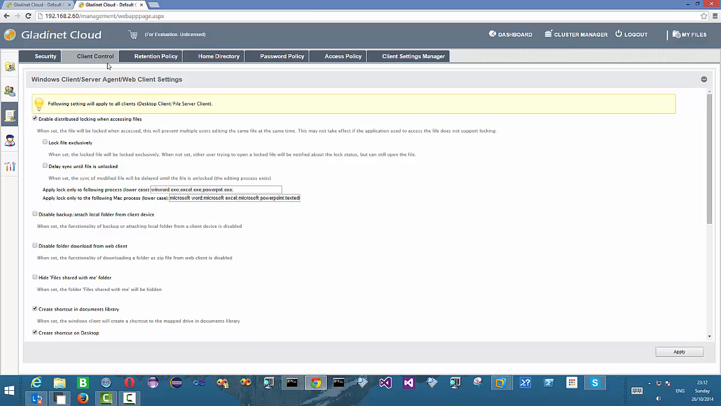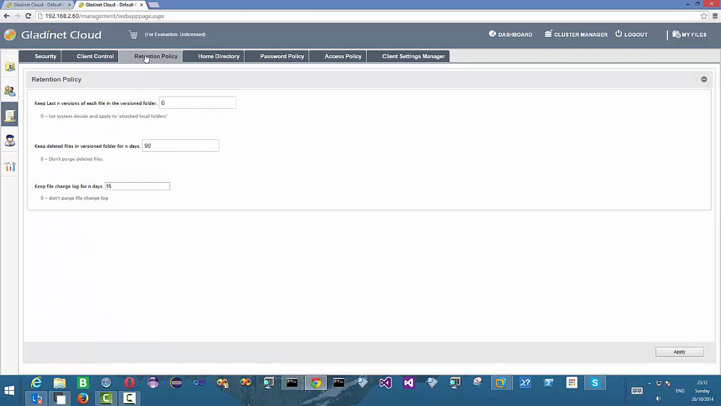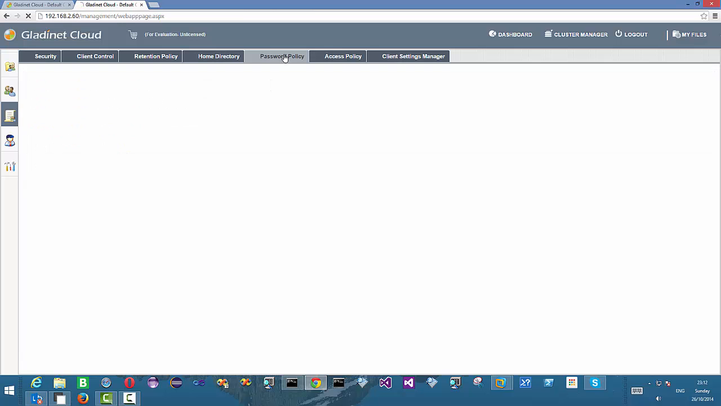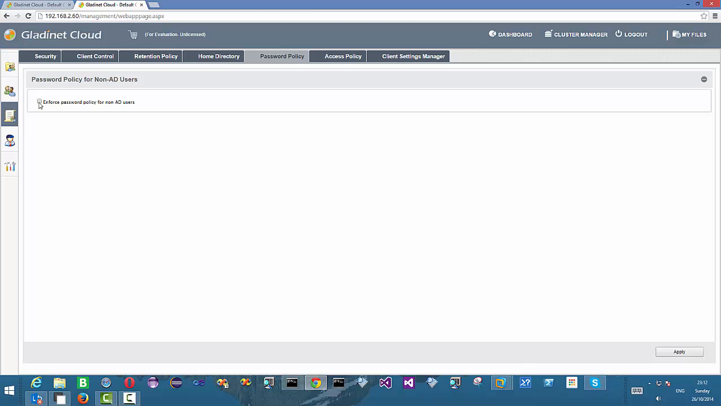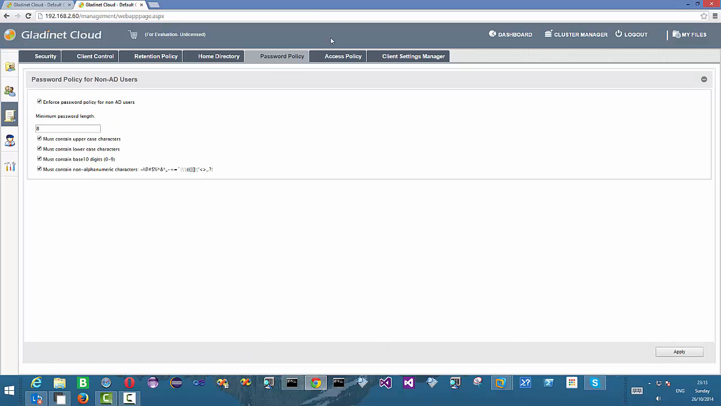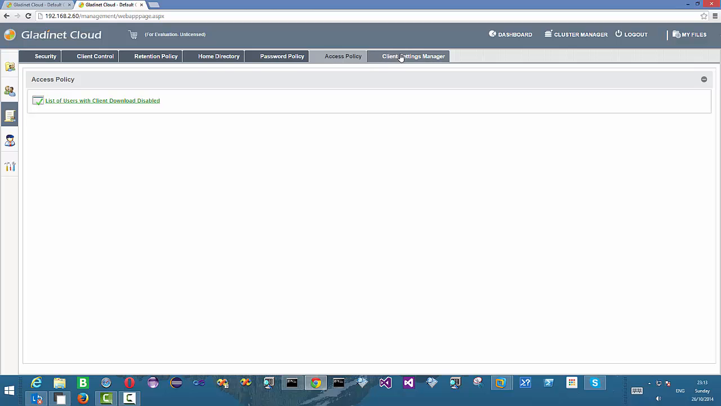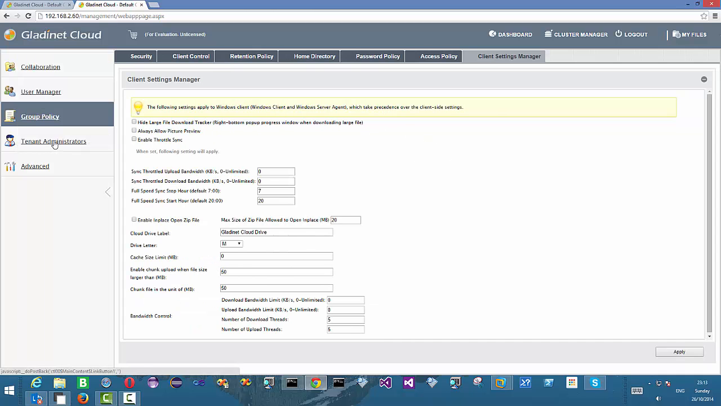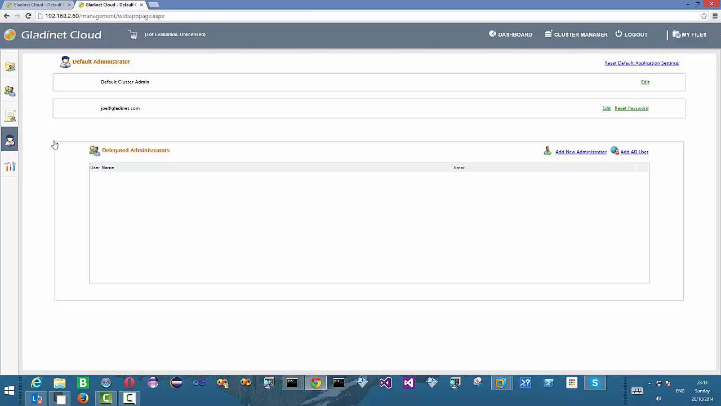There's also group policies, and Gladinet Cloud Enterprise has many settings you can configure to customize the behavior of your cluster. Well, it's not for the cluster but more for the tenant, for the business. And there's also an administrator section, so you can define more administrators at the business level, at the tenant level.